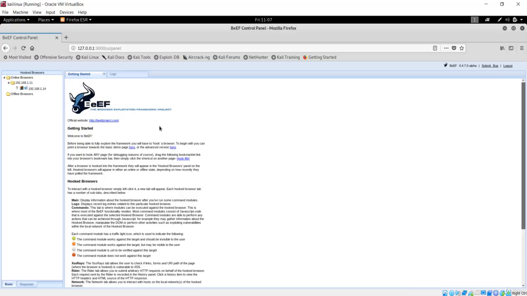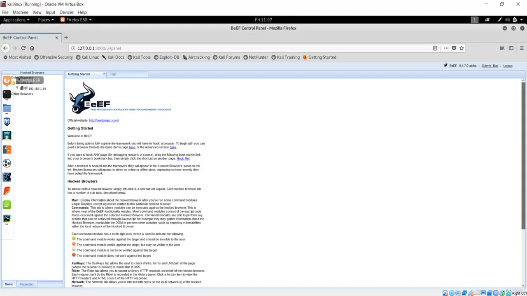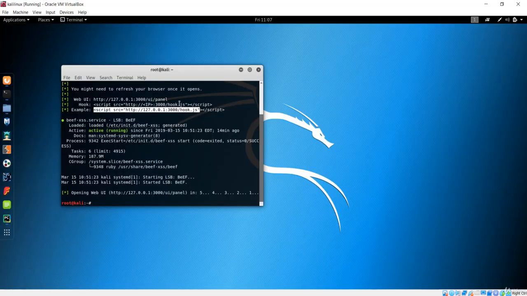Basically what happens is, if you go back to the terminal, here is a hook script. What we are going to do is inject this hook script in our web page, so that anyone who visits that web page will be hooked to our web browser. So this is the one way, and the second way is through ARP poisoning, which is obviously the man in the middle attack.